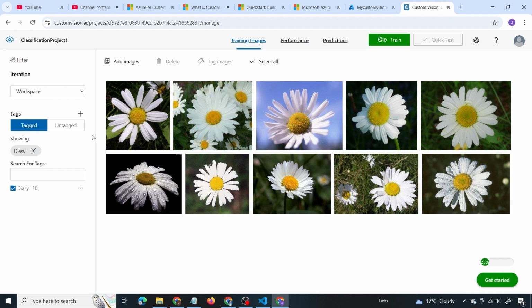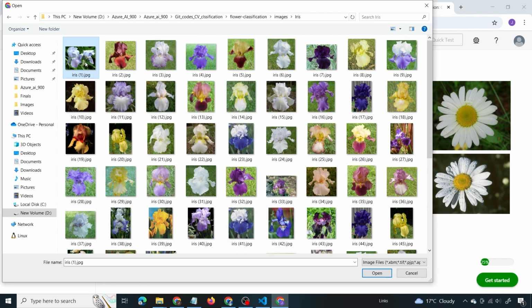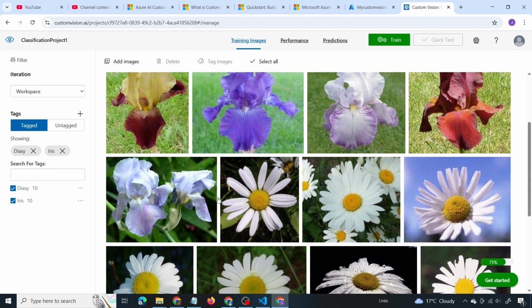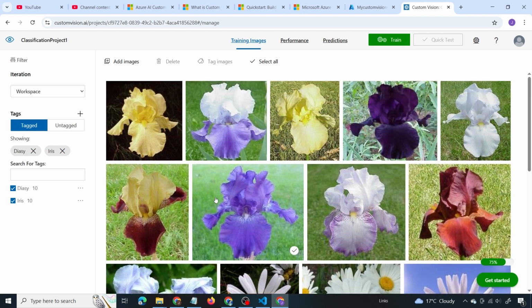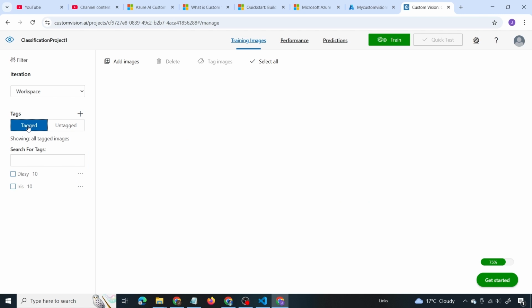Now I will upload my next set of images, which is that of iris. So I'll use 10 images. If you want your model to be more accurate, you can use as many images as you want. Now I'm just going with 10 images, and I'll tag these images as iris and upload them. Now these are all the images which we have uploaded. Now there are no untagged images. We have tagged all the images.